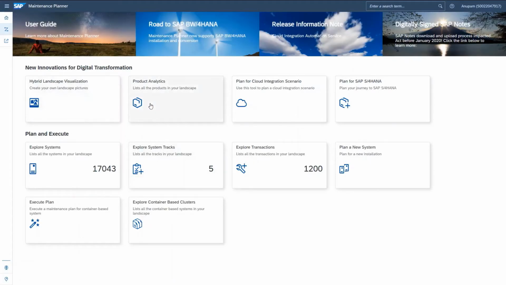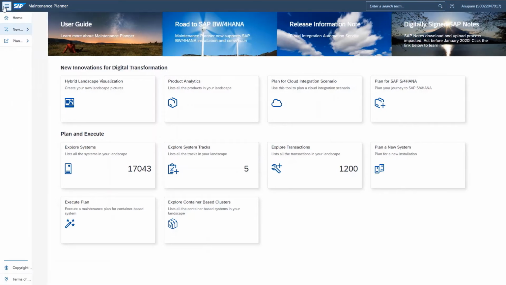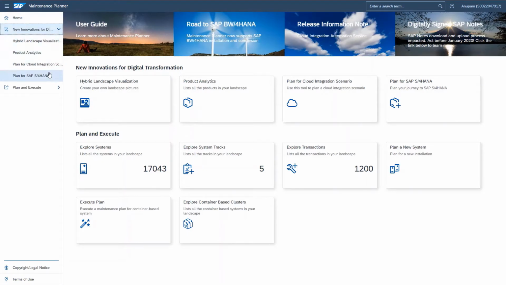What we see here is the new homepage of Maintenance Planner on SAP Cloud Platform. It consists of new innovations, hybrid landscape visualization, product analytics, cloud integration automation service, and so on. From the home page, you have access to personalization capabilities. There is an option to switch to classical UI. You can also access the help page and the FAQ page directly from the home page. On the left side, we have these menus to access all the other functionalities.